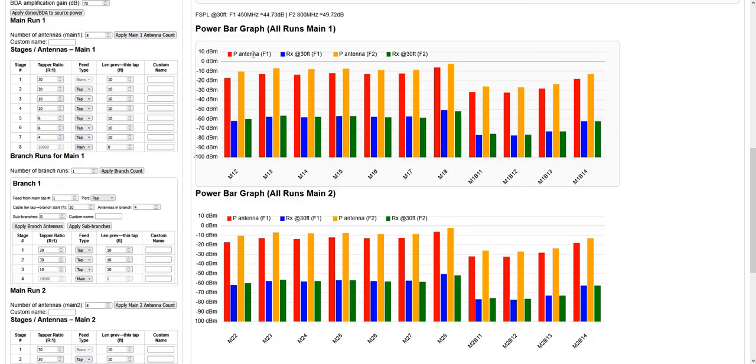And now that I have 2 main runs, I now have 2 power bar graphs. Those 2 power bar graphs are, in my opinion, nice to see. I can visualize everything that way.